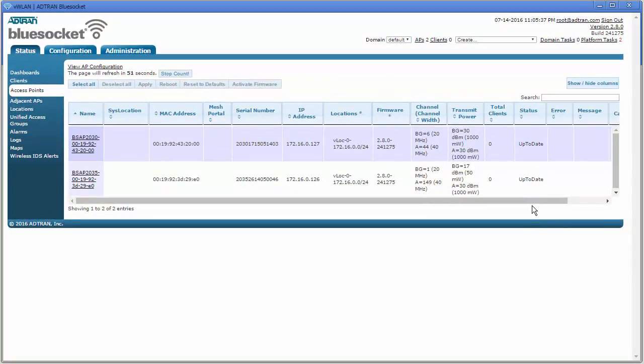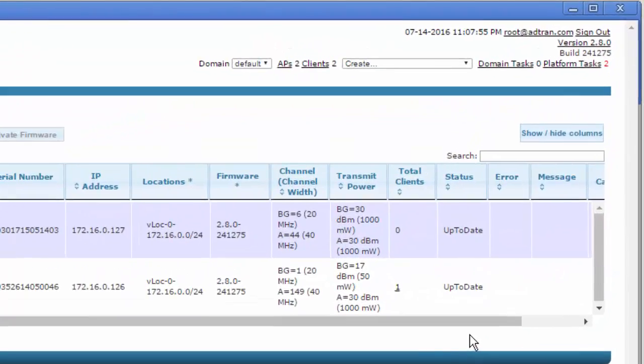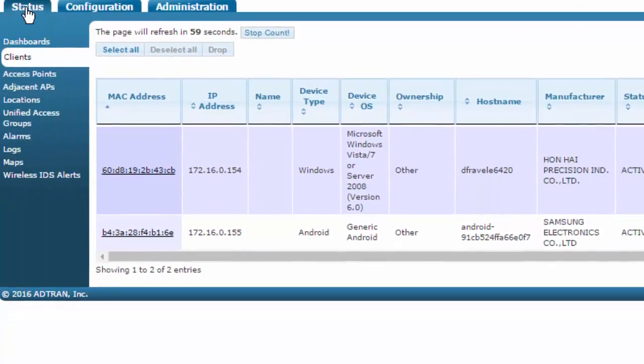It's up to date. That completes SSID configuration, but let's verify that it works. To verify, I'm going to associate two different clients to each one of the SSIDs. To verify or troubleshoot clients, click the client shortcut at the top of the screen. Notice now I have two clients connected. Or go to the status tab and select the clients menu.